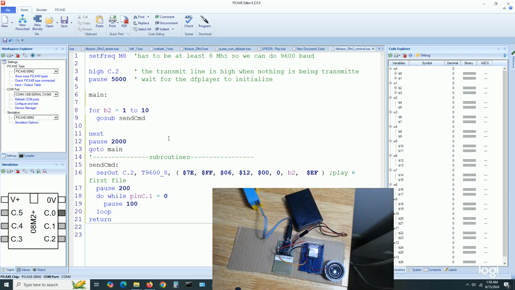Okay, that seems to be working. We need to do a couple other things to make this more useful though. Right now, we're always executing this command here, number 12, play a file in the MP3 folder. But we really want to be able to use this to set the volume for one thing. So let's go up here. Let's change this to B3. Variable B3 will be used for our command.